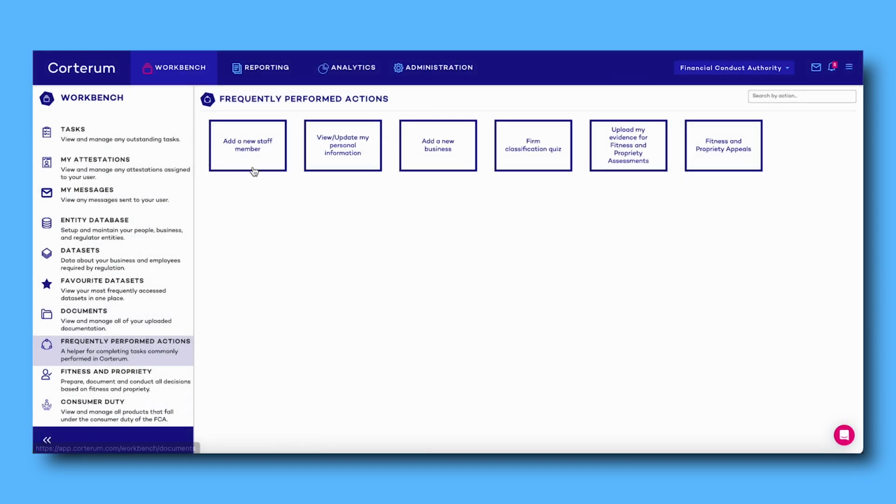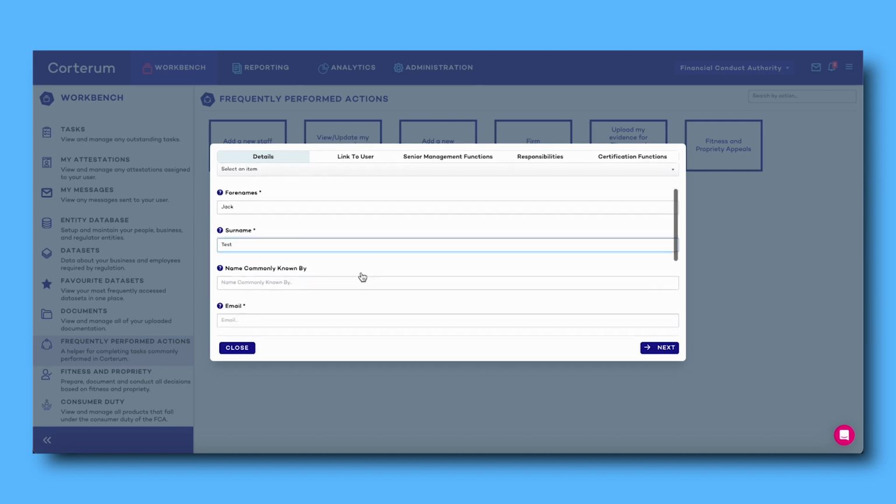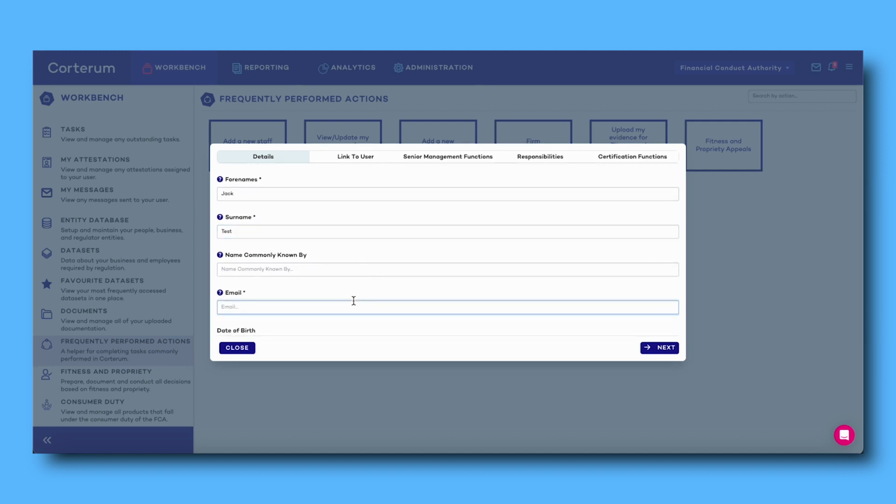The final option is located within the frequently performed actions. Add a new staff member allows you to create a new entity and link it to a user account at the same time. It provides the most fields and is likely the go-to option for using your admin functions. Users can create, edit, and update any of the user or entity details, allowing you to assign the senior manager functions, responsibilities, or certification functions that might be relevant to them.